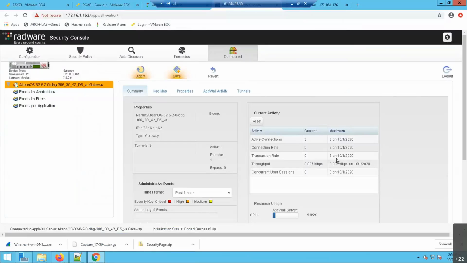That means that the AppWall has complete visibility of the packet payload, that is the HTTP request and response. Now we can do the filters. We can report on this. So even though this is deployed out of path, with only the mirror traffic, we have complete visibility of the security events.